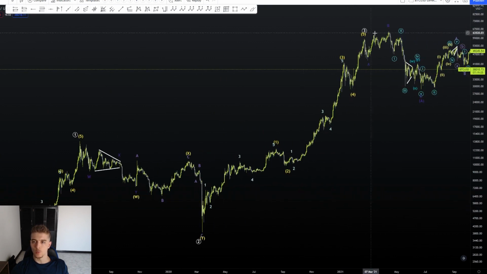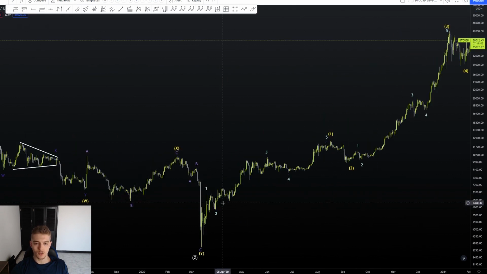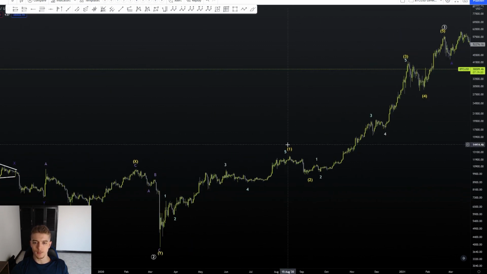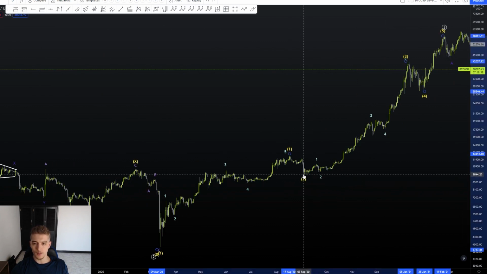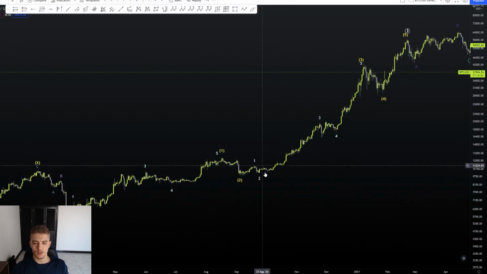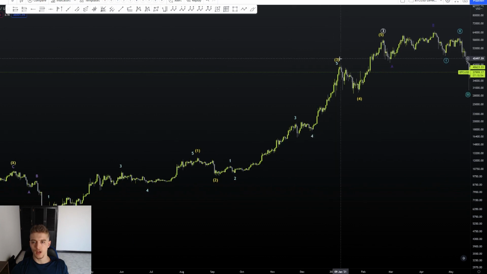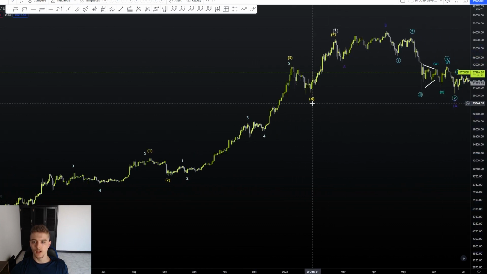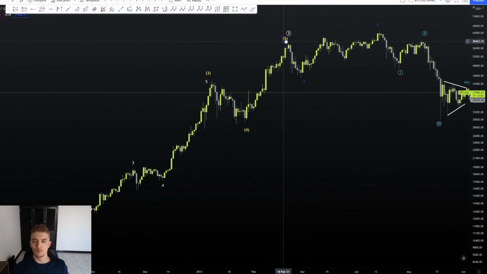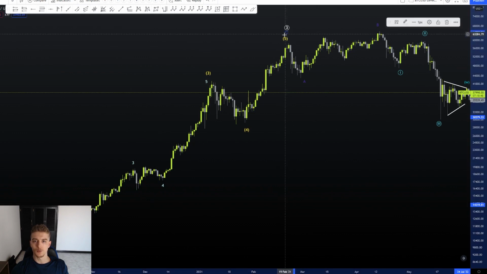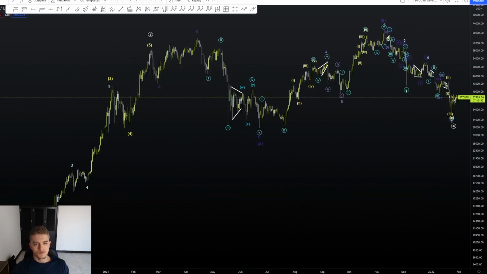And then moving on to this wave 3, I counted up as a 1, 2, 3, 4, 5 for this intermediate wave 1. Down for this intermediate wave 2. Then up for a 1, 2, 3, 4, 5 for this intermediate wave 3. Down for this intermediate wave 4. And then up to complete this primary wave 3 right here.